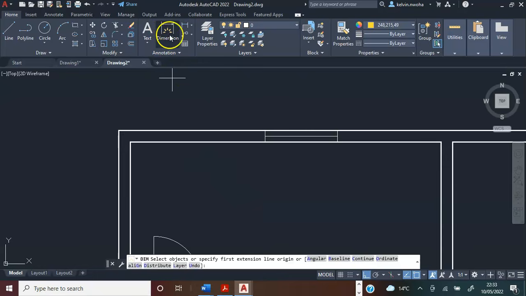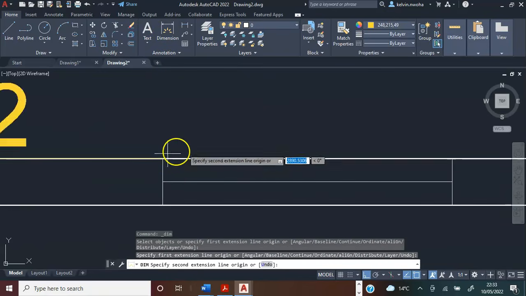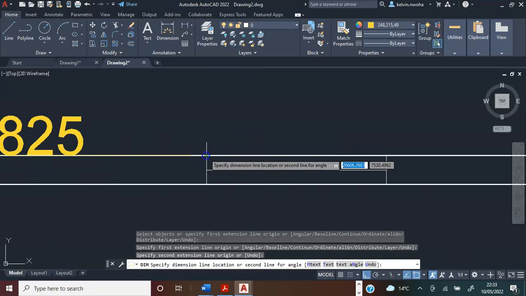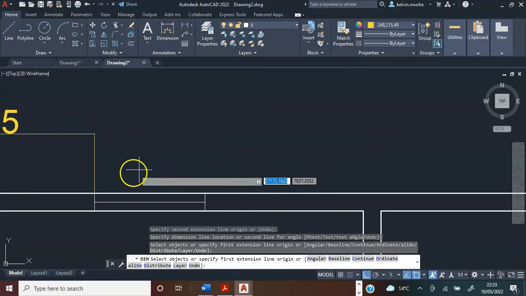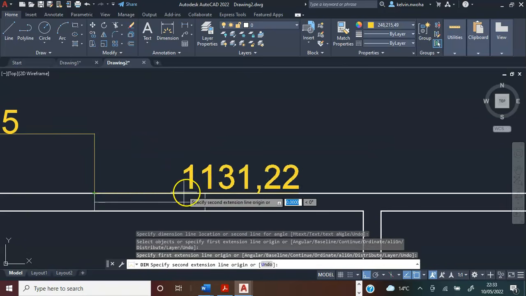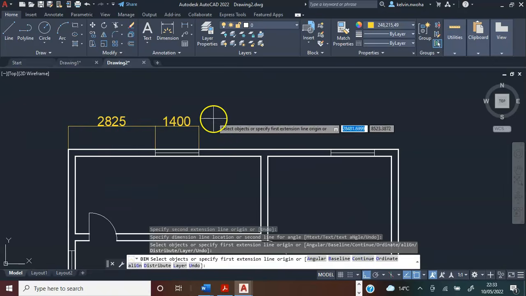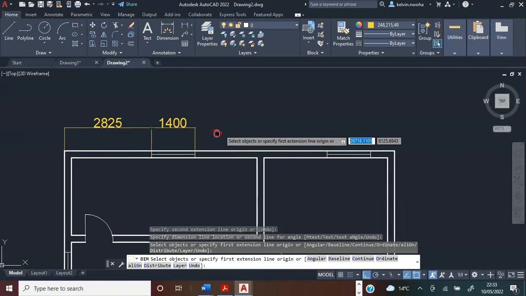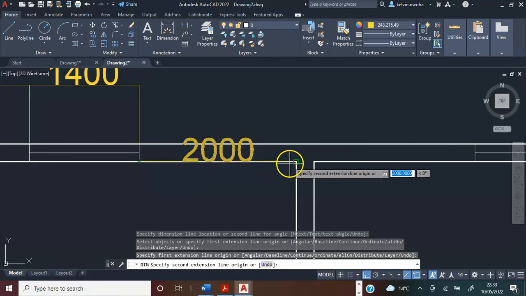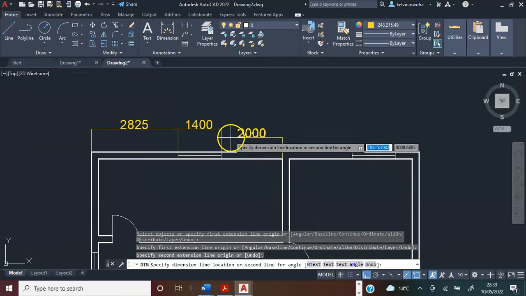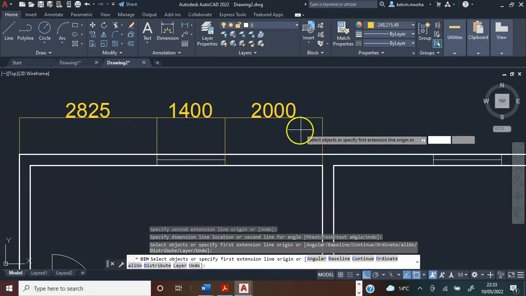I will click dimension. I will click from the beginning of this wall just to the window. Then I will click. Next, I will click from this end for me to know the size of the window. Then I will click this end because I want them to be on the same line. Next, I want to know the size from this window to the end of this wall. It is 2000. I will click here. You see how all of them are on the same line.